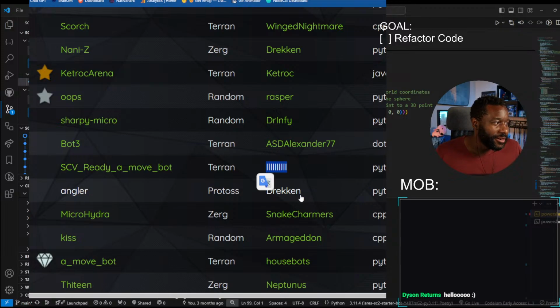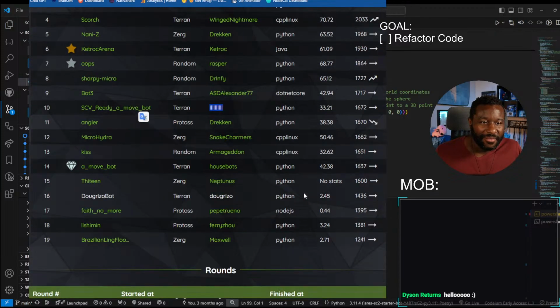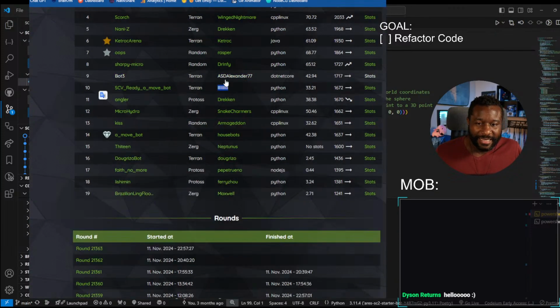For those of you who don't know, in StarCraft 2, notoriously on the ladder, people would hide their identity with barcodes. But looks like we're doing that here.